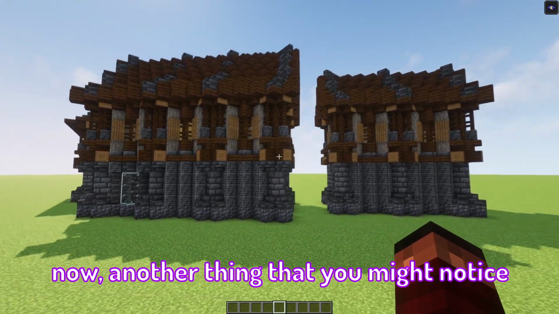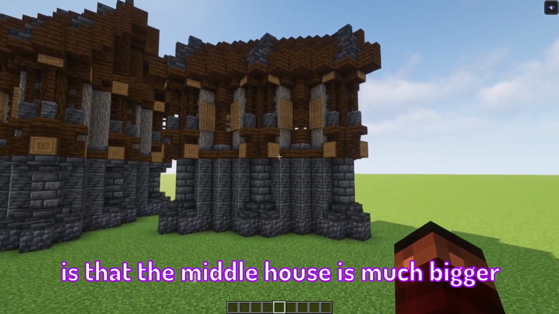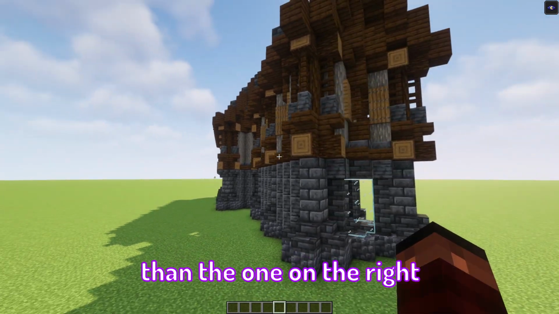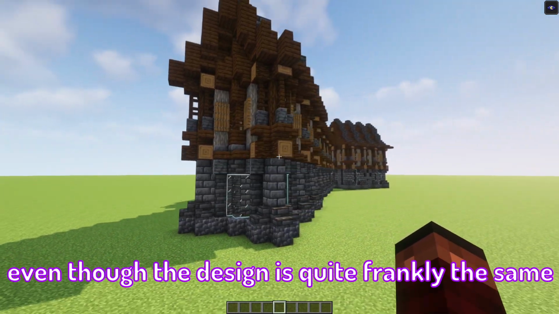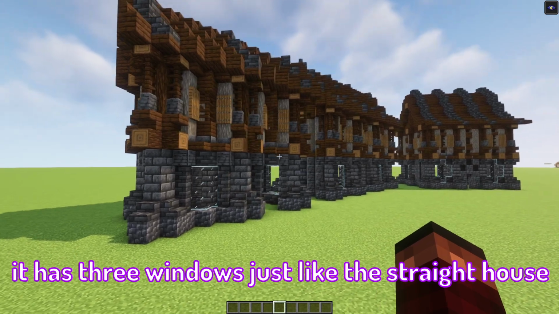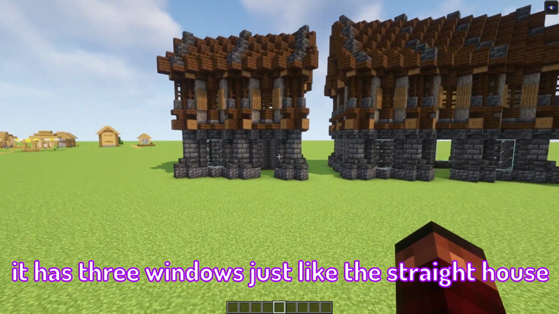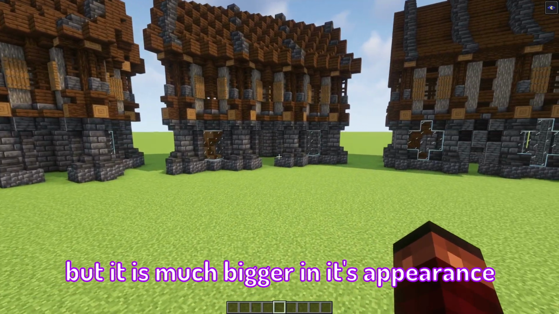Now, another thing that you might notice is that the middle house looks much bigger than the one on the right, even though the design is quite frankly the same. It has 3 windows just like the straight house, but it's much bigger in appearance.